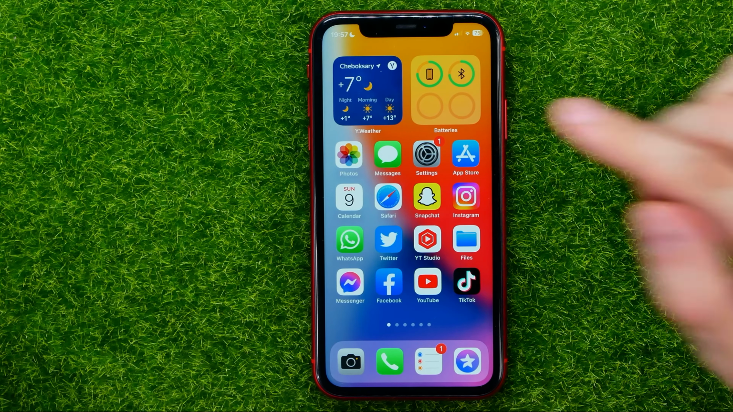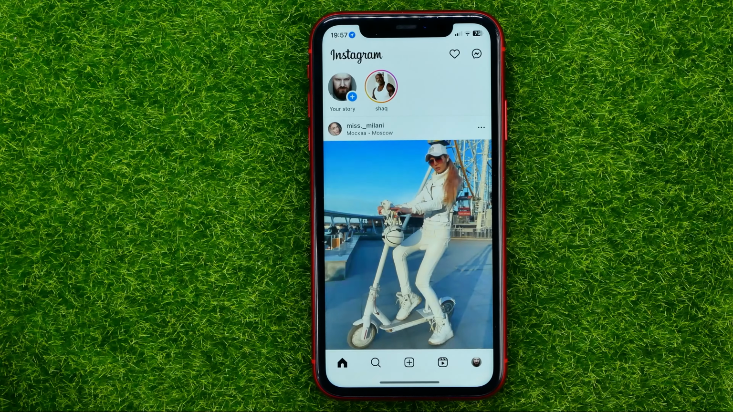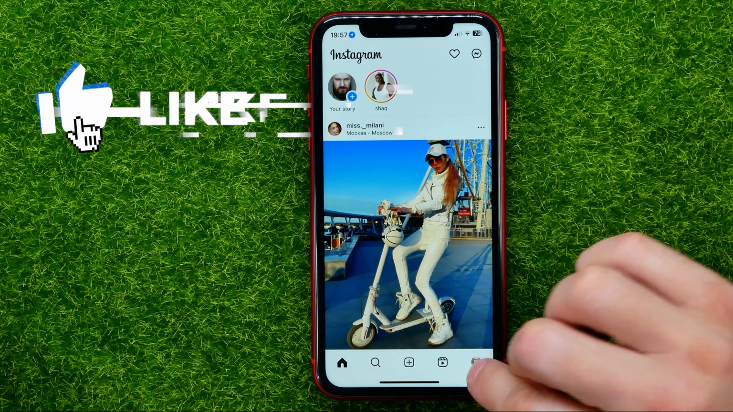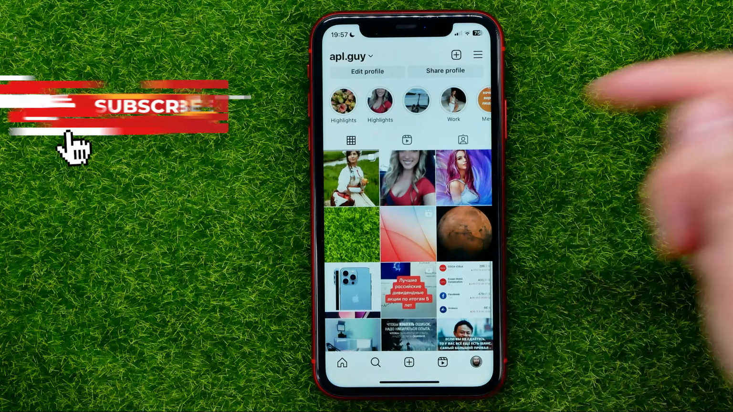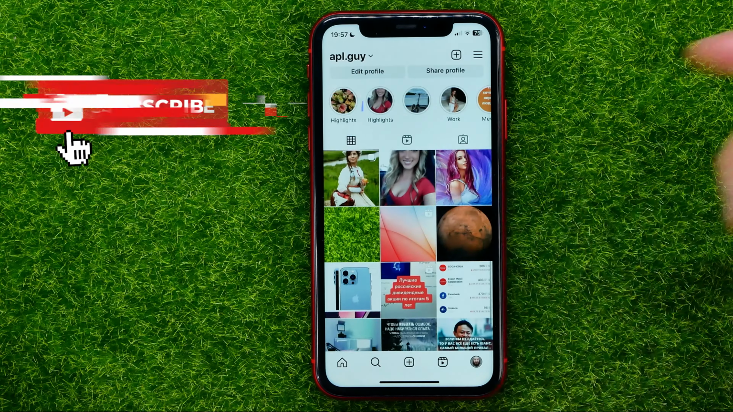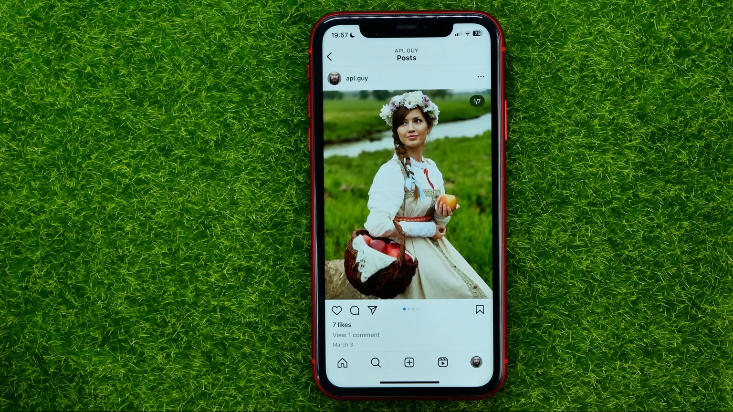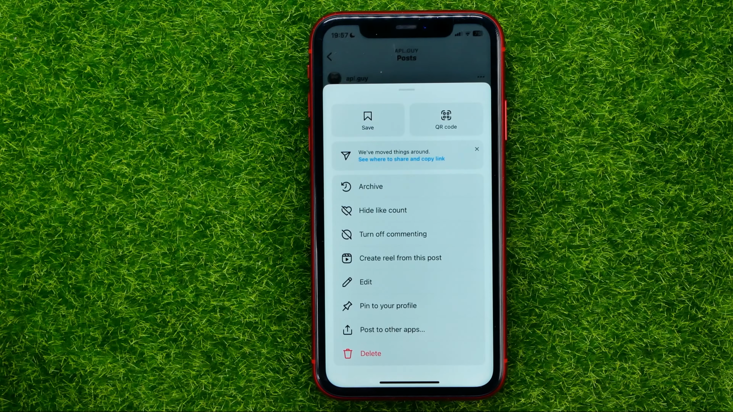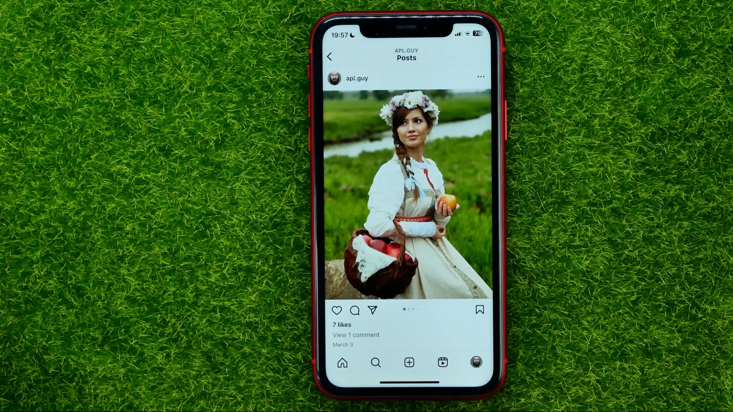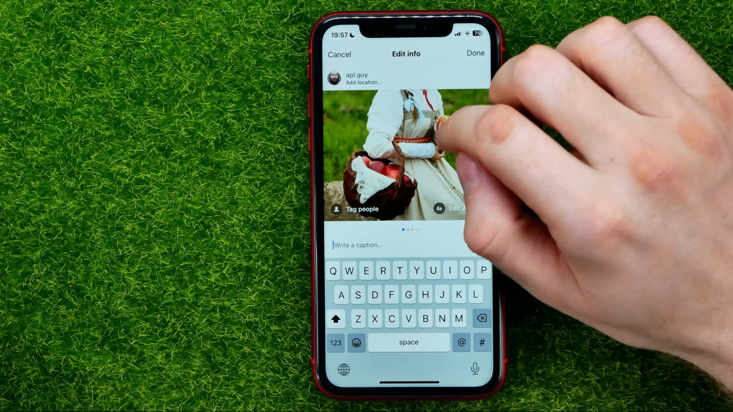So let's begin, and first off, open up the Instagram app and then just navigate to a carousel post. Here I got one. Then once you've opened up that post, all you have to do is hit this three dots icon and then select edit. Now we are able to edit this post.